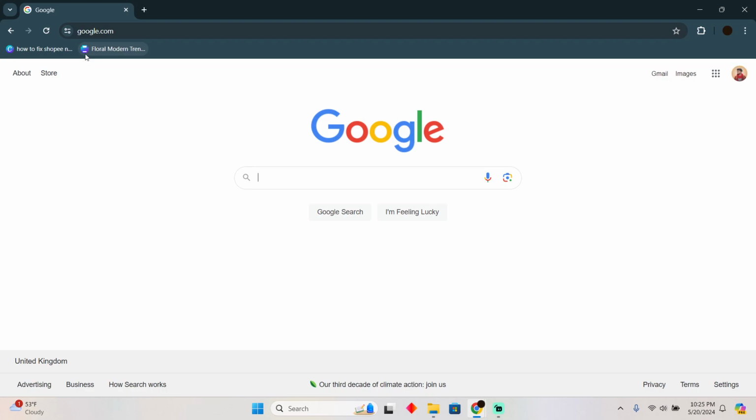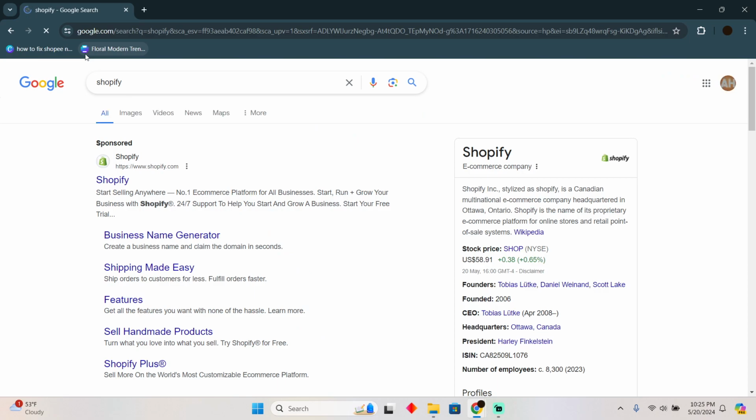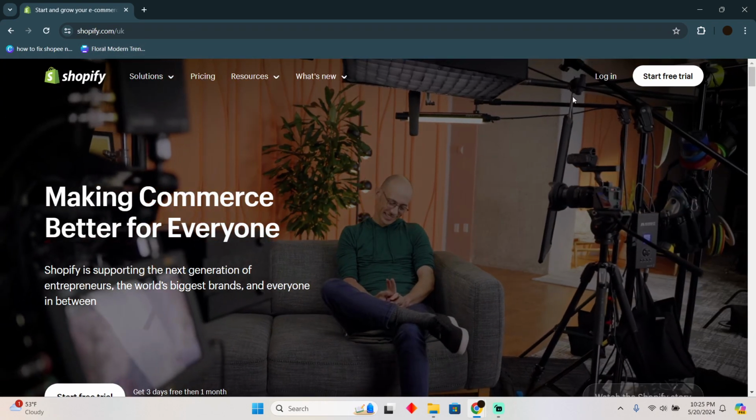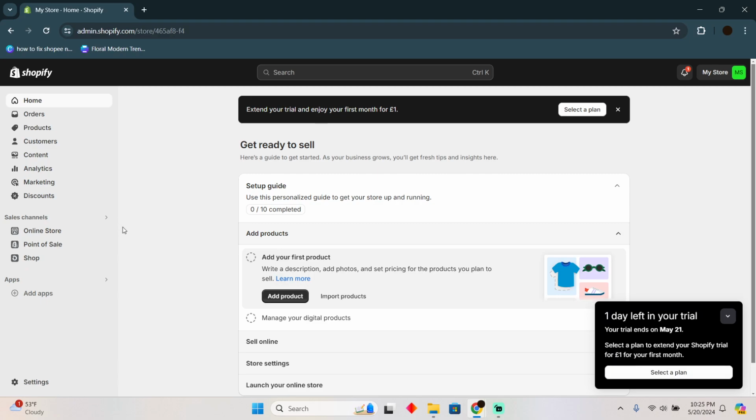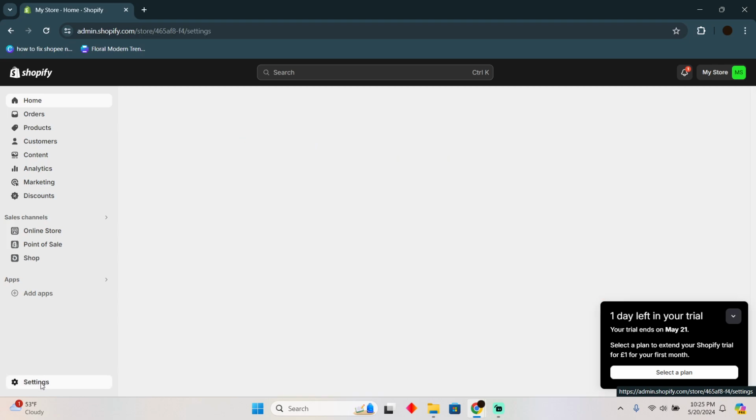Here I'm just going to search for Shopify, and I'll simply go to Shopify's website, which should be shopify.com. Now in the Shopify website, you have to make sure to log into your account. After logging into your account, you will be at the dashboard, which should look something like that. Now here you have to click on the settings, which should be on the bottom left corner.